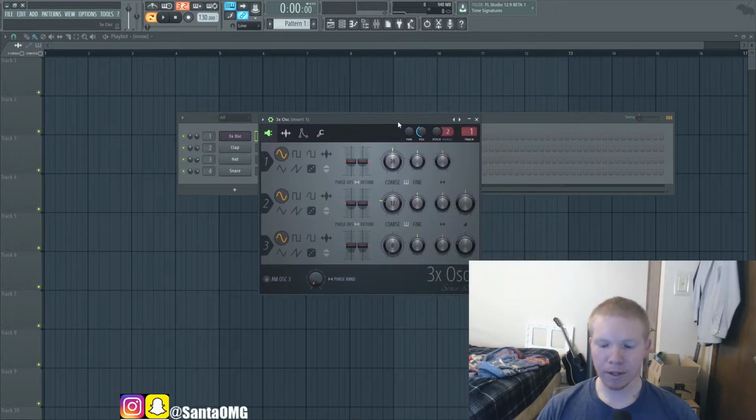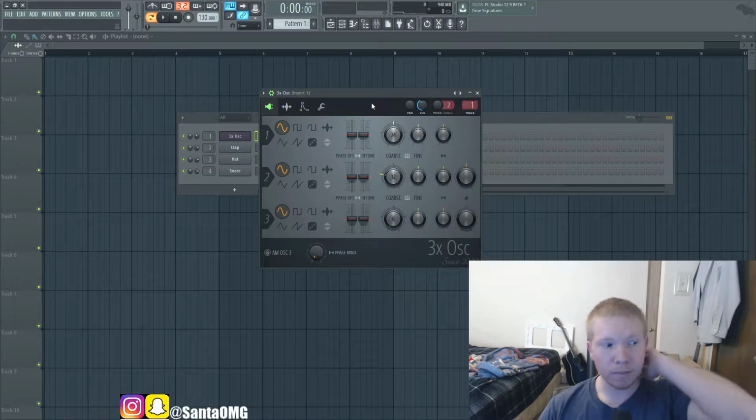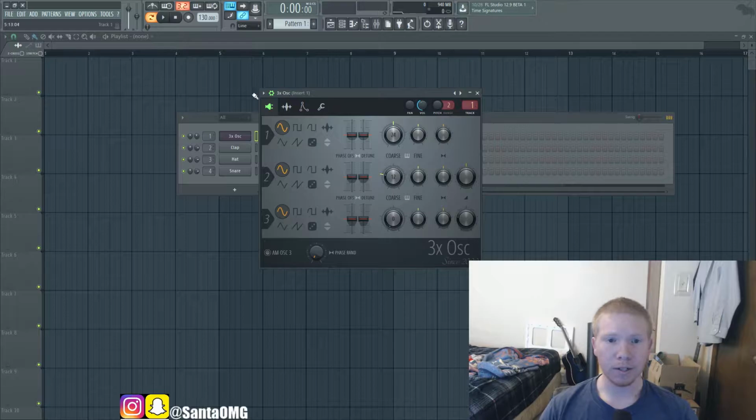So the name 3x oscillator, or 3x OSC, actually means it has 3 oscillators. And what an oscillator is, is basically a sound generator. So we have 1, 2, 3 oscillators to make our sounds. And so we have these 1, 2, 3, 4, 5, 6 different shapes that we can use. So I'm going to turn down these, so we only have 1 on.